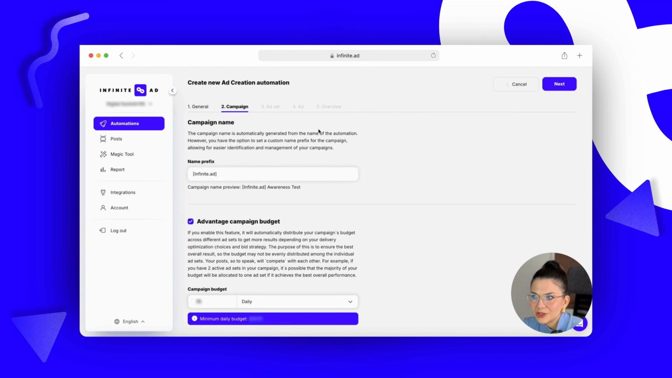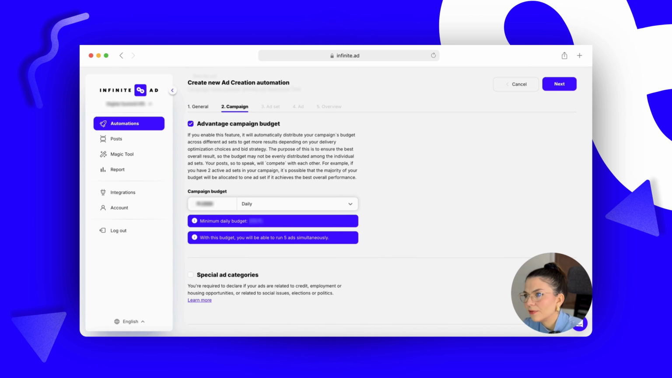On the second page, you'll set your campaign name, something that makes it easy to distinguish from other campaigns. The Advantage campaign budget is enabled by default, and in most cases, we recommend keeping it that way. Just go ahead and enter your budget amount. If your campaign falls under one of the special ad categories, be sure to select it. If not, skip this step and click Next.